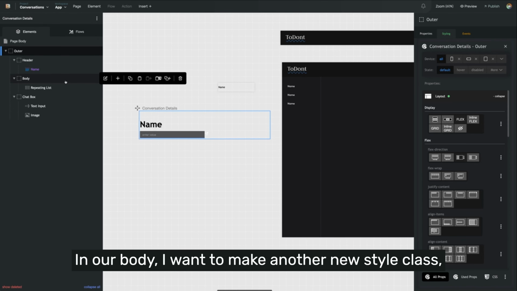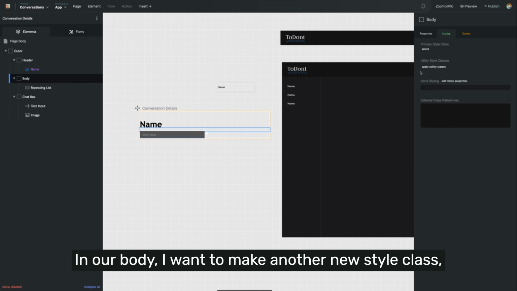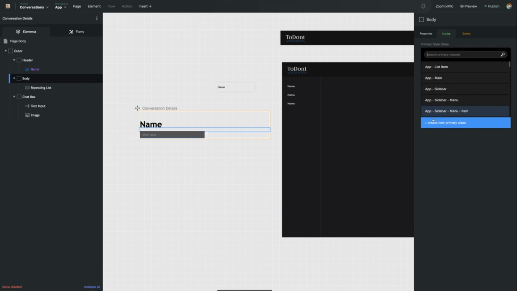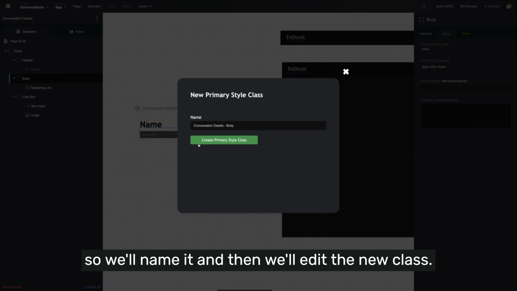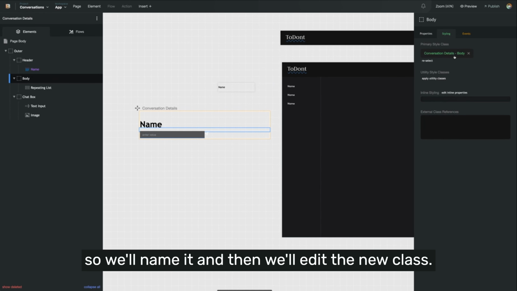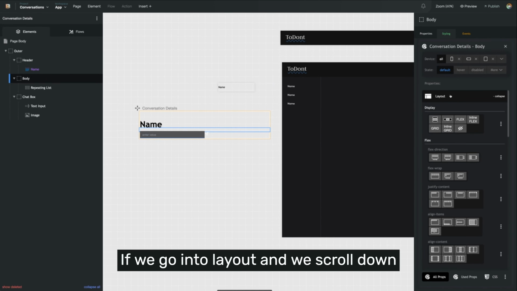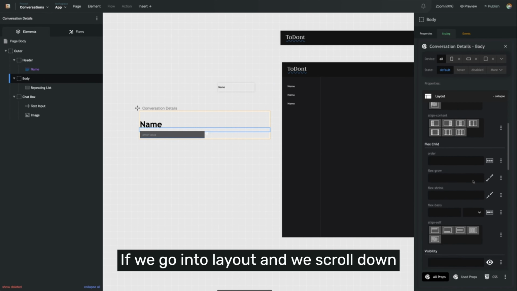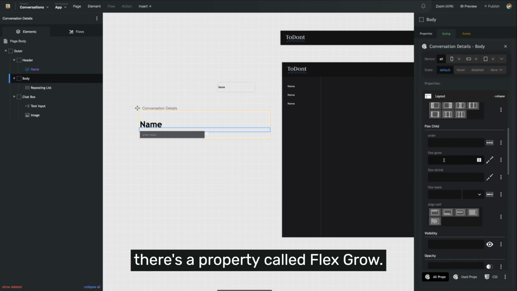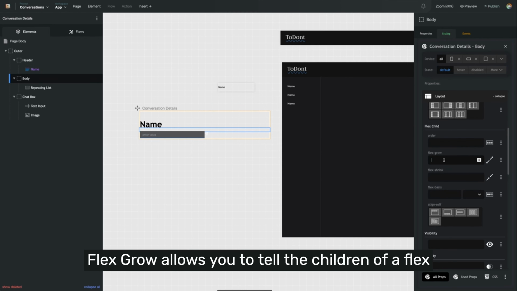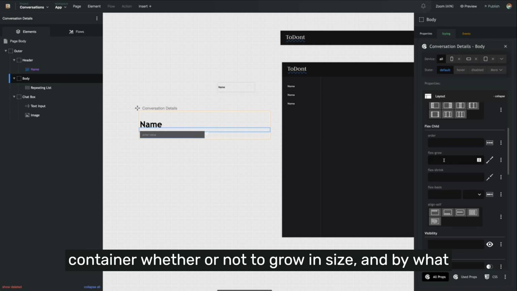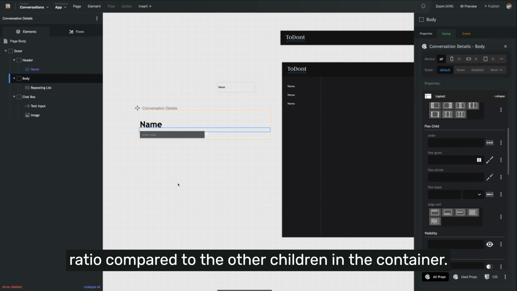In our body, I want to make another new style class. So we'll name it, and then we'll edit the new class. If we go into layout, and we scroll down, there's a property called flex grow. Flex grow allows you to tell the children of a flex container whether or not to grow in size and by what ratio compared to the other children in the container.